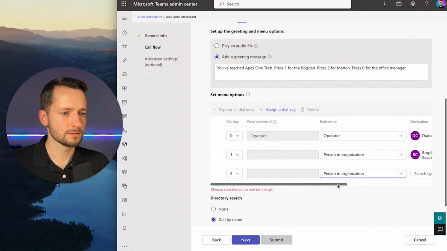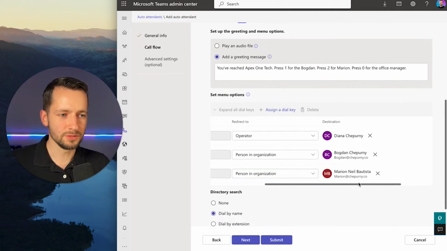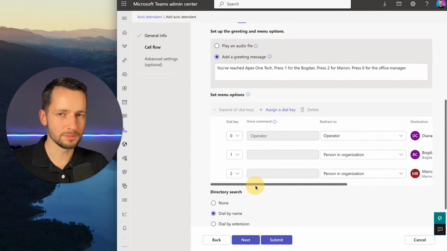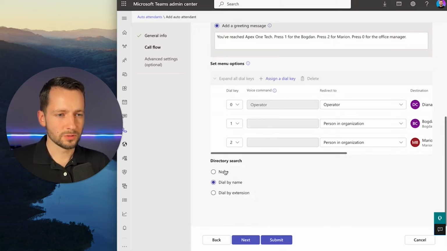Again, person. Now in this step, if you did not successfully enable voice, you will see a warning message at the top, okay, that this user is not enabled, okay? So you'll want to go back to the PowerShell commands that we did in order to enable that user for Teams Phone. Okay, so for directory search for now, we just do none. We want you to just reach anyone from this auto attendant. But again, for more details, watch the other videos I have for this.